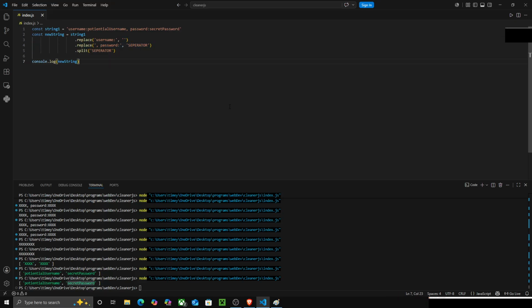So yeah, that's the replace function in JS. It just replaces a given sequence of characters with another sequence of characters.